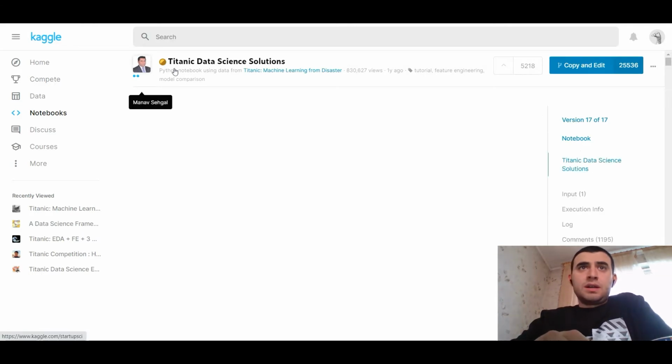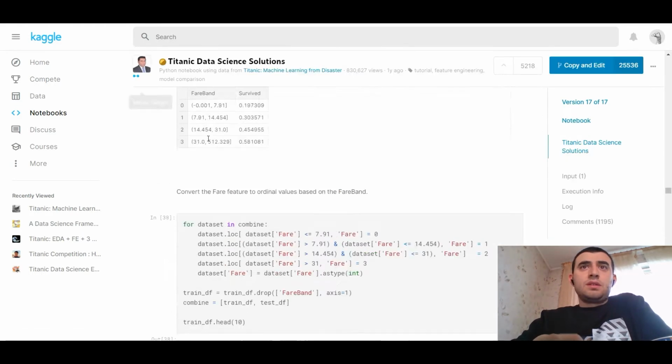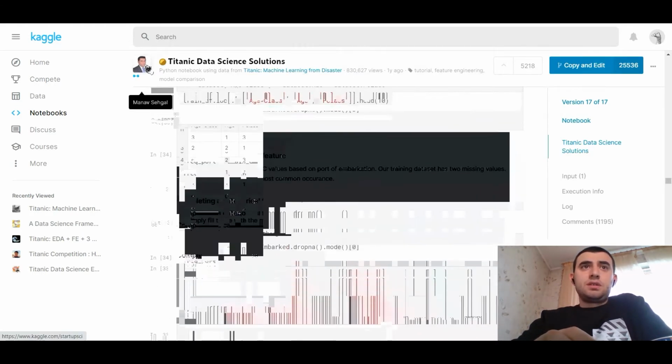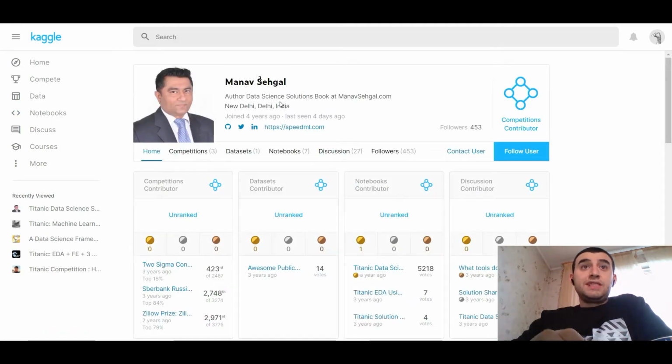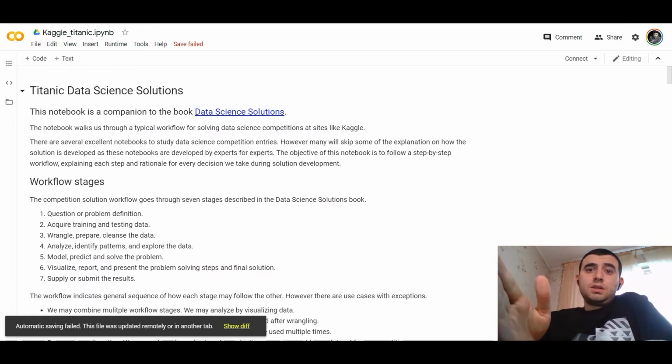I found it very interesting. Manav Sehgal would be the author of this data science solution. And let's go and find this notebook. So we'll do it in Google Colab. Let's dive into this notebook, Titanic Data Science Solution.